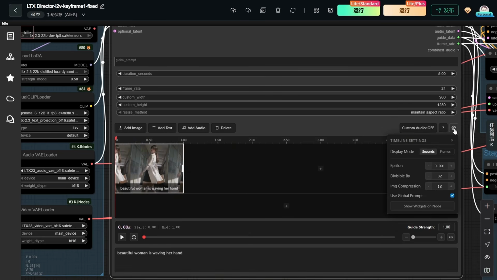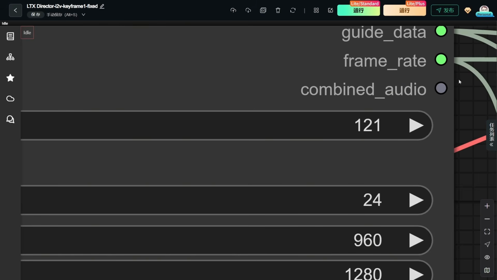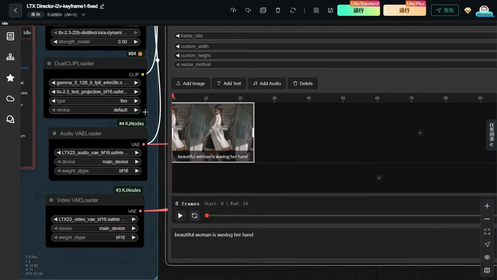Inside this node, there is a configuration button. After you click it, you'll see some basic settings for the node, such as whether it uses time or frame count, and also whether the global prompt is displayed. Let me first give you the simplest image to video example. We set the entire video to 121 frames, which is 5 seconds. Then we only use one local prompt. A beautiful girl is waving her hand.